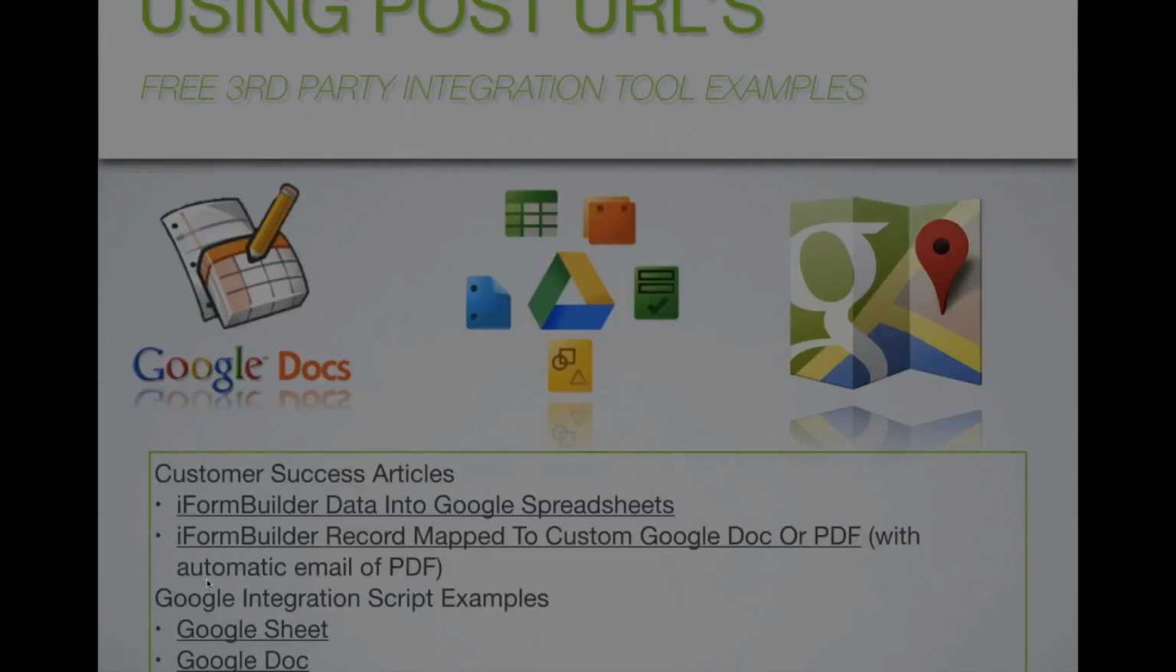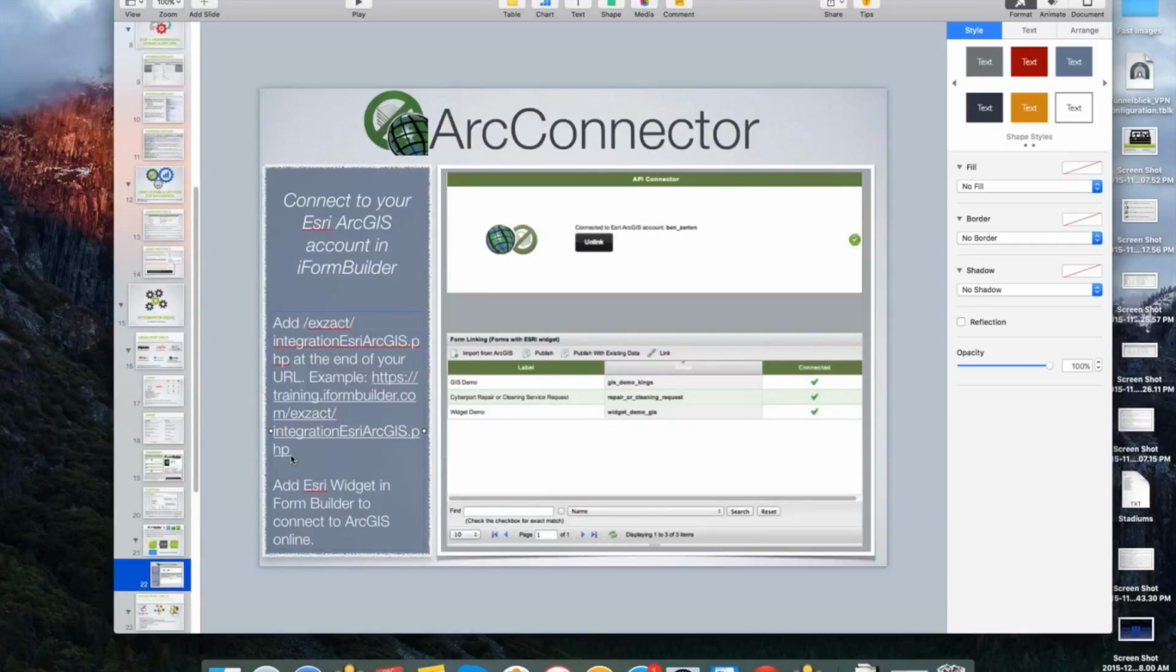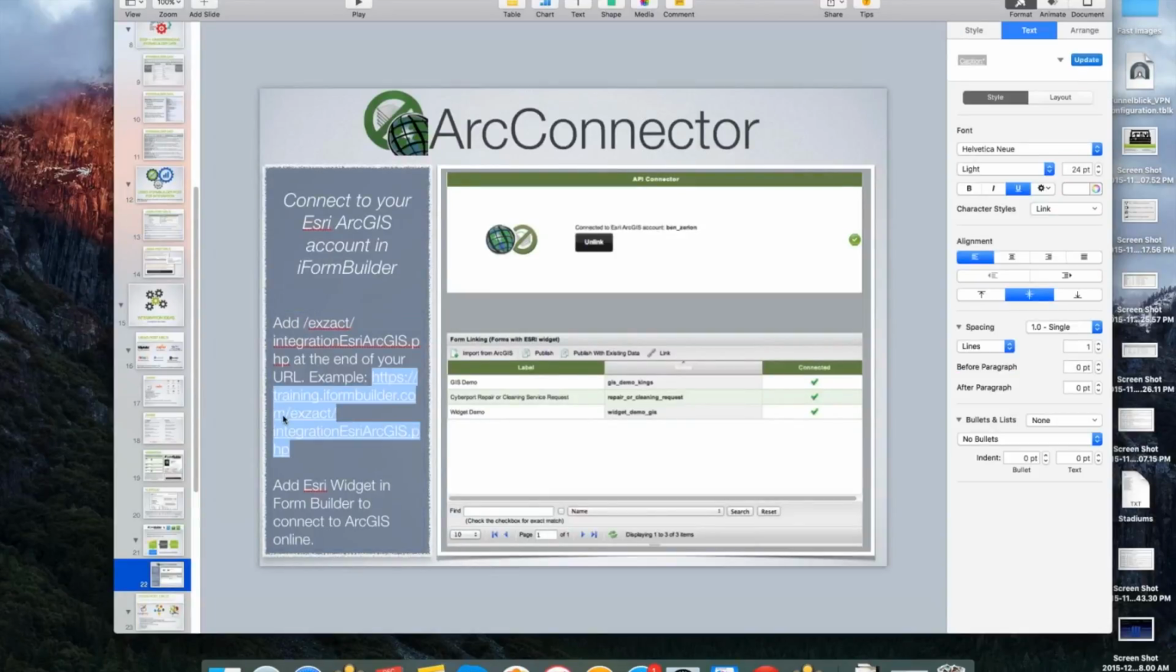Let me go back here. You would use a link similar to this one. This is for my training account, but for those of you who have your own account or own dedicated database, where it says training, you would replace it with your dedicated database URL. For those of you on iFormBuilder.com, it would be just www.iFormBuilder.com, and that's how you'd connect your ArcGIS Online account to your iFormBuilder account.